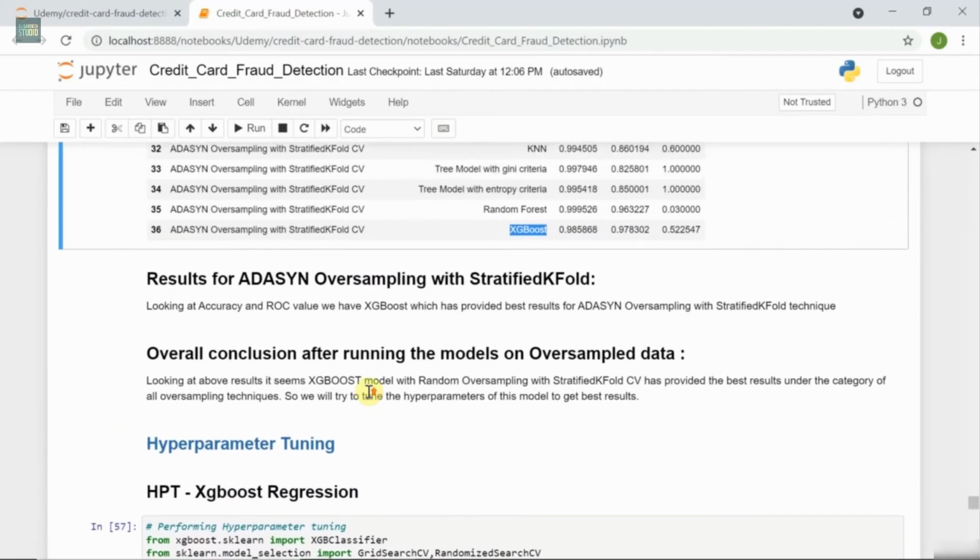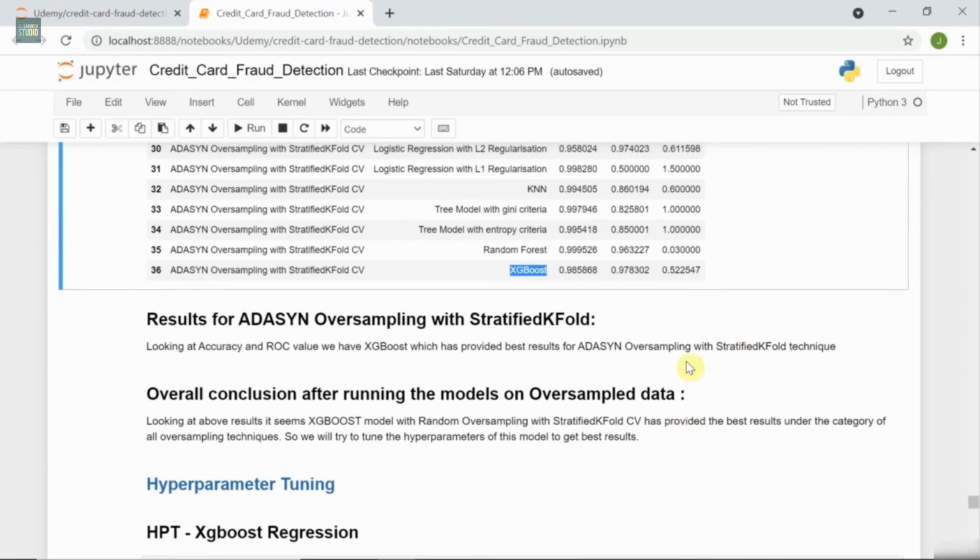And so if we have to draw an overall conclusion on all the oversampling techniques that we have used, that is the random oversampler, SMOTE and ADASYN, we will see that the XGBoost model with random oversampling with stratified KFold CV has given us the best results among all the oversampling techniques, that is SMOTE and ADASYN. So we'll use that data set of random oversampler with stratified KFold to further tune the XGBoost model by tuning the hyperparameters, which we are going to cover in the next session.